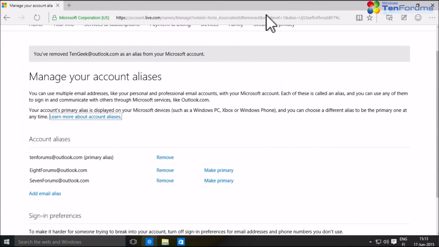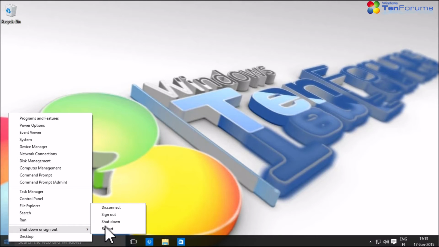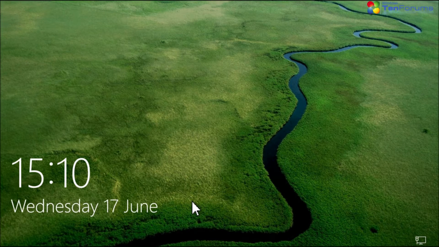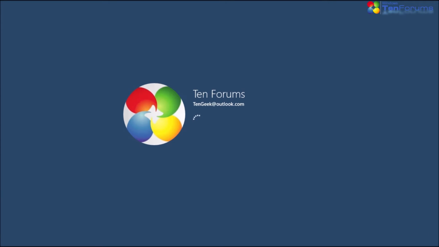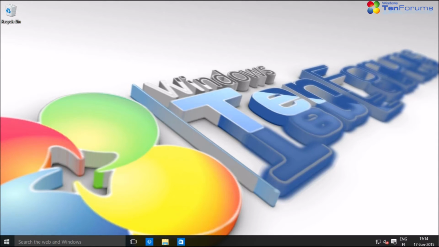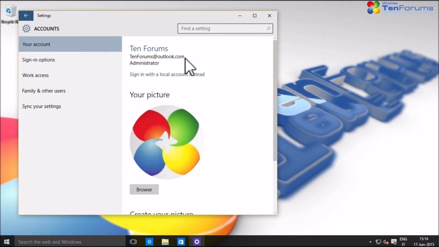The account page in settings is still showing your old email address. Sign out from Windows now. You will notice that the old email address is still shown on the welcome screen. Sign back in using your MS account password. The account page in settings is already showing your new email address.